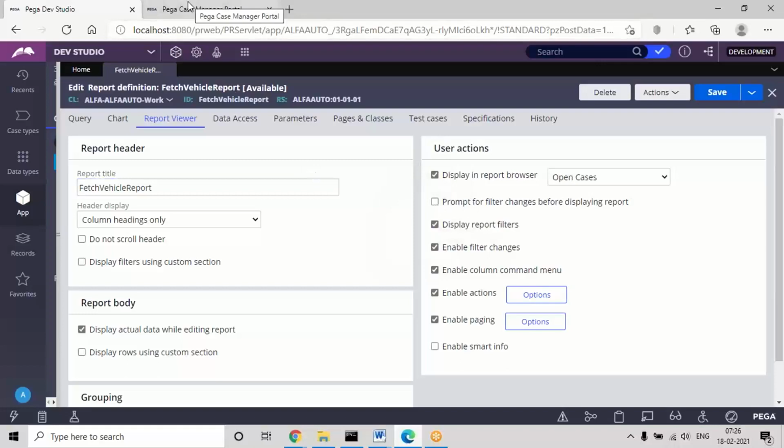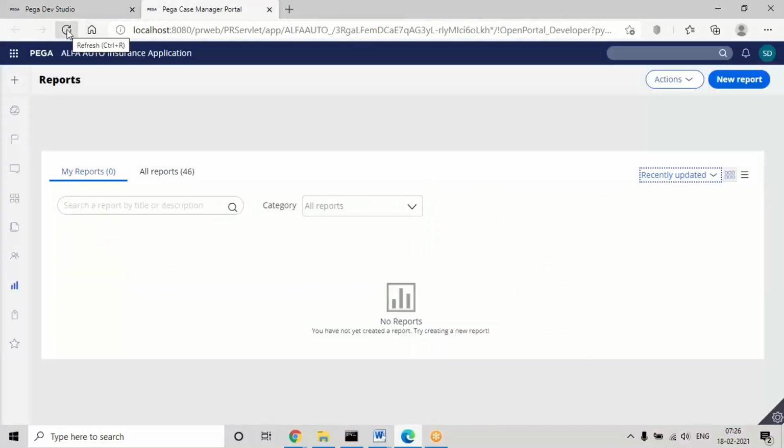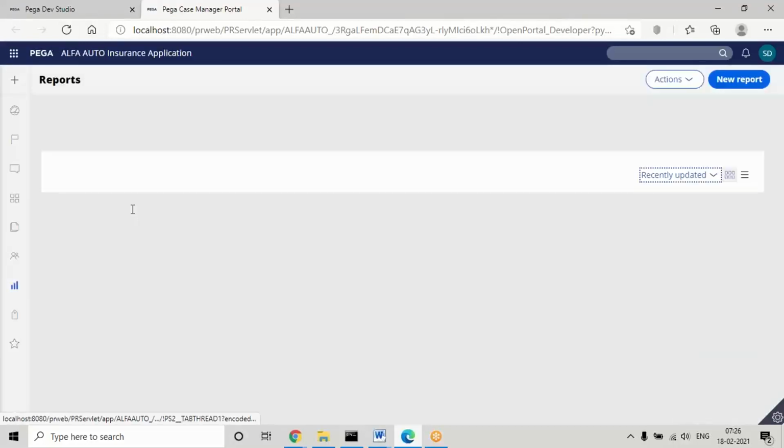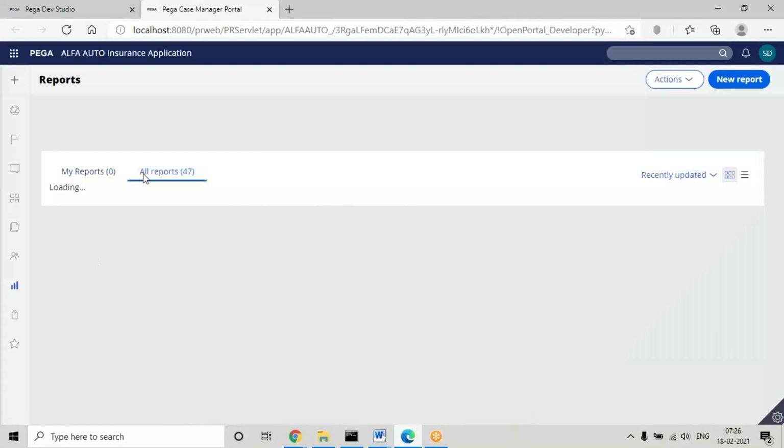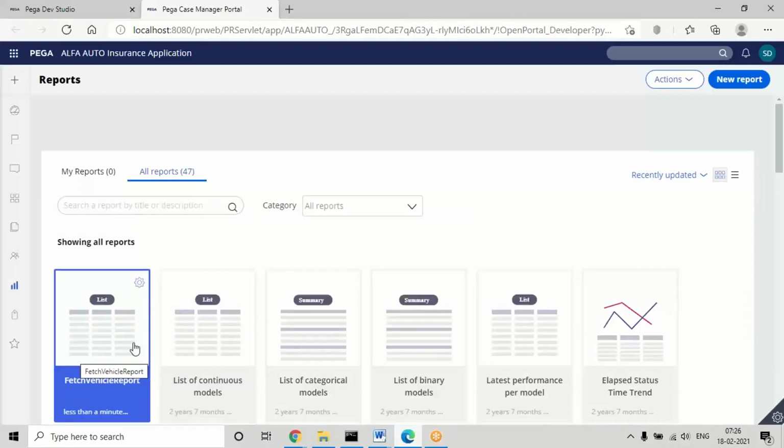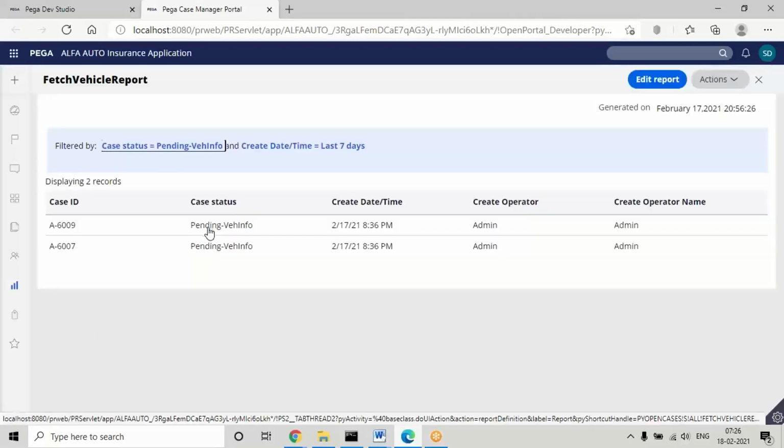Now refresh this report browser once again. So now, after the setting is done, our report will show in the report browser here. Whatever report is mapped to this browser will show here. If you click on this, it will display the output according to the report condition. Whatever conditions are given, the results will be shown in this report browser.